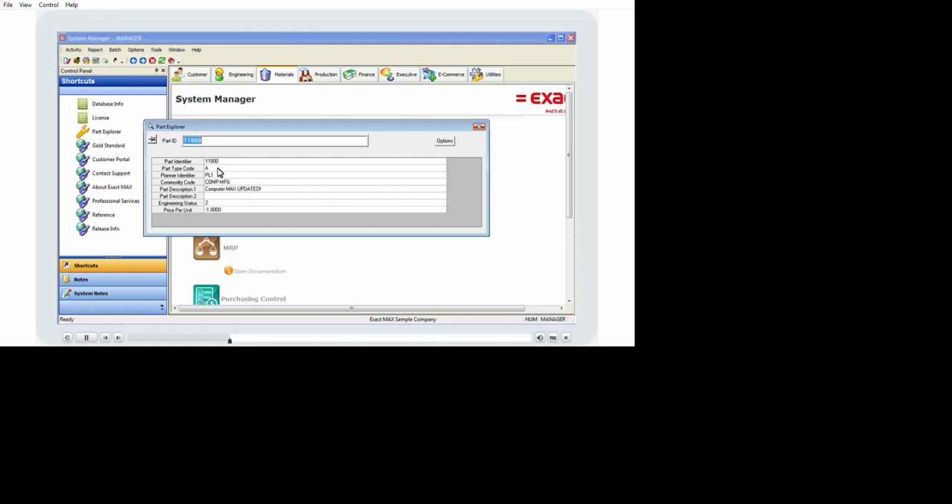The Part Explorer will now populate with information that's particular to the chosen Mac's part ID. When finished, click the X in the upper right corner to close the Explorer.